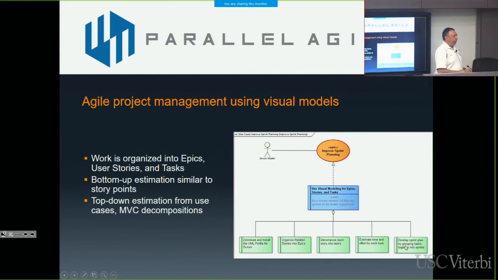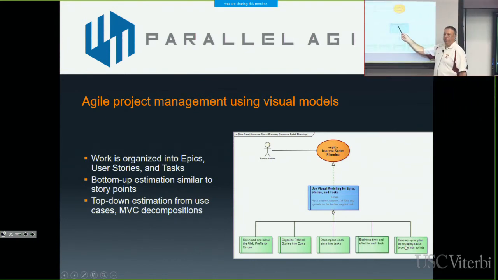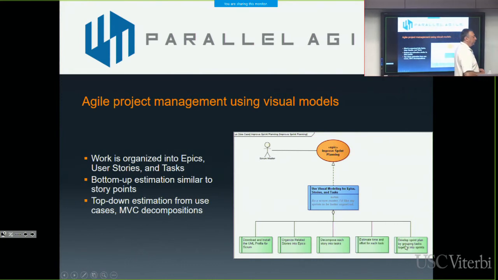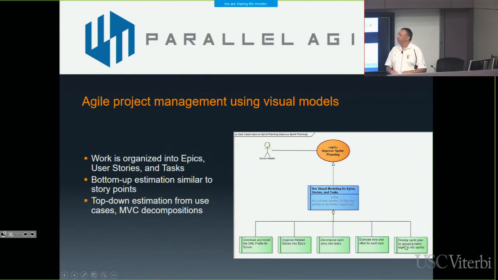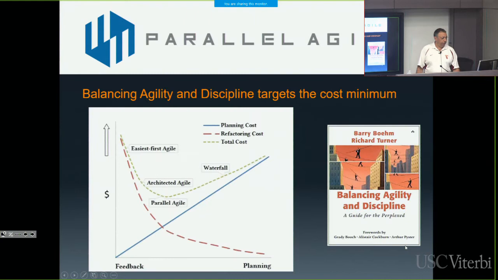And then we can do a couple different kinds of estimation with the UML model. We can do bottom-up estimation that says I'm going to take the work for each of these tasks and roll them up, and that's the total number of, it's kind of like story points that you get for the user story. And then you can sum those up into the epics, and you can kind of do bottom-up estimation on a task-by-task basis that way. Or if you have a good use case decomposition, you can do top-down estimates from the model view controller breakdown. Okay. So it's Agile project management in this way.